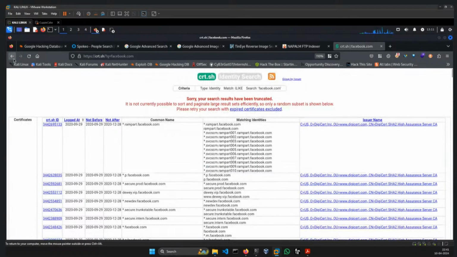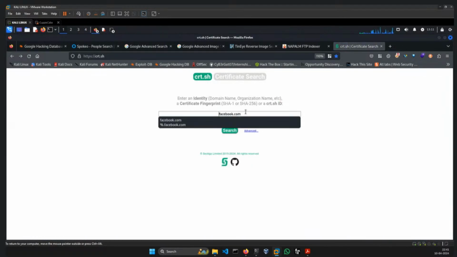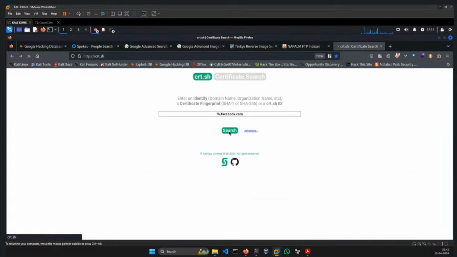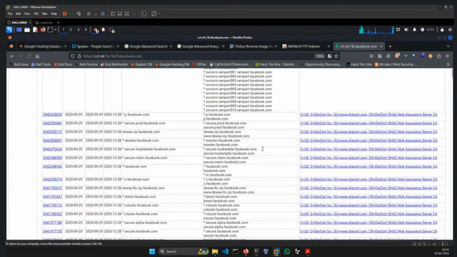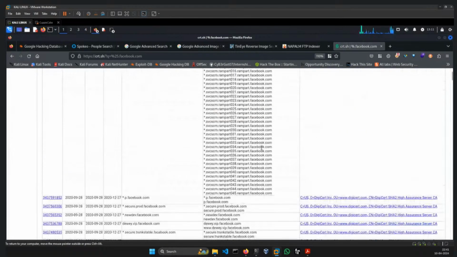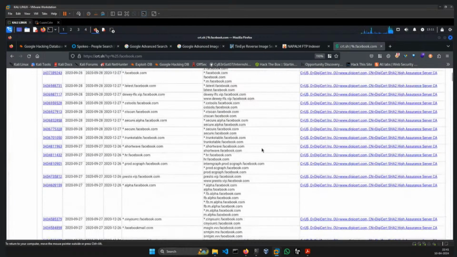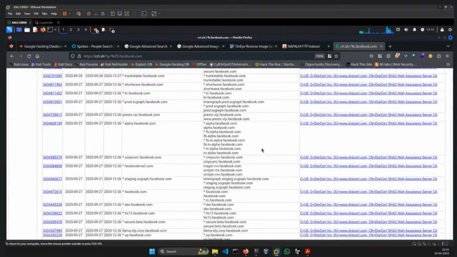Now what would happen if we provide our wildcard beforehand? In this case we use this percentage symbol to define the wildcard of this domain. Now we click on search and let's see. Same result. So this will bring out all the possible subdomains it can find.